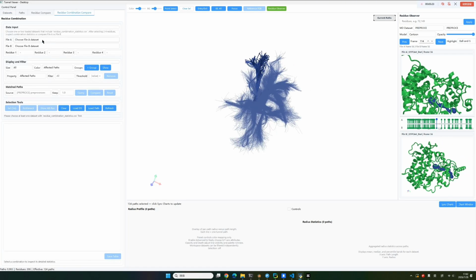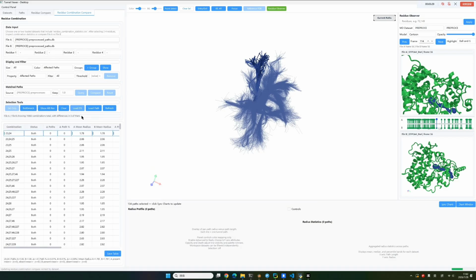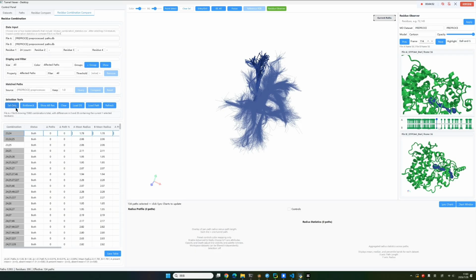By clicking Residues Combination Compare, we can explore the differences in pathway residue pairs across different datasets. Since only one dataset is currently loaded, this self-comparison naturally shows no variations. Furthermore, we can select specific residues to observe the variations in their associated residue pairs.